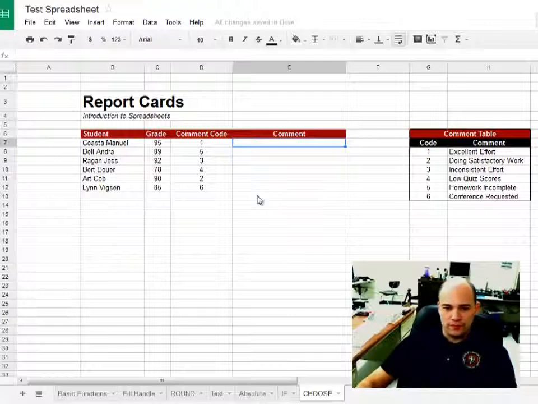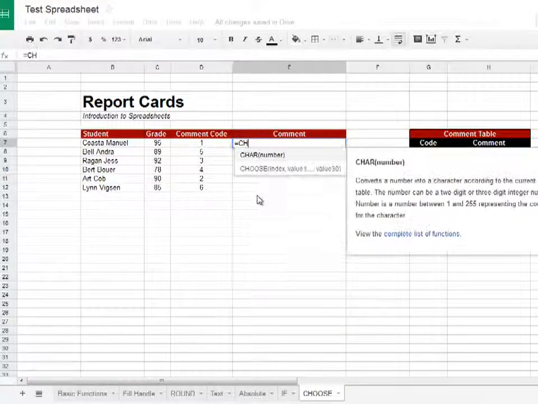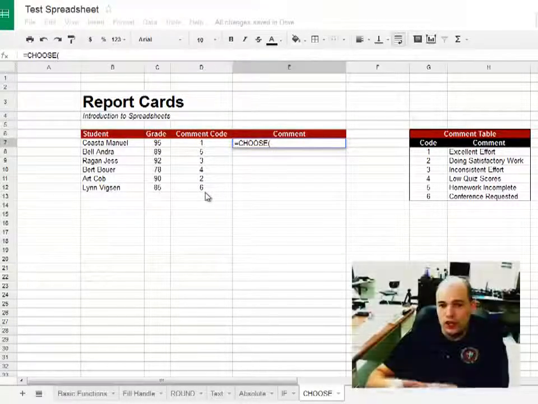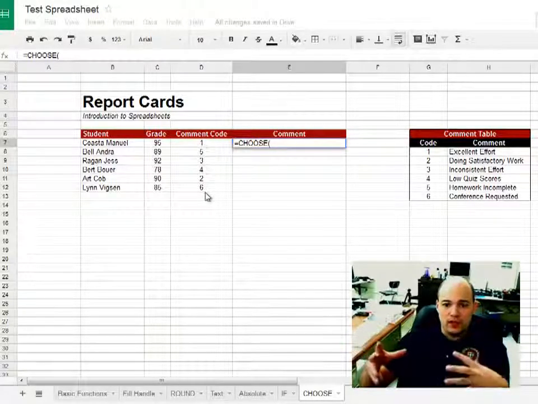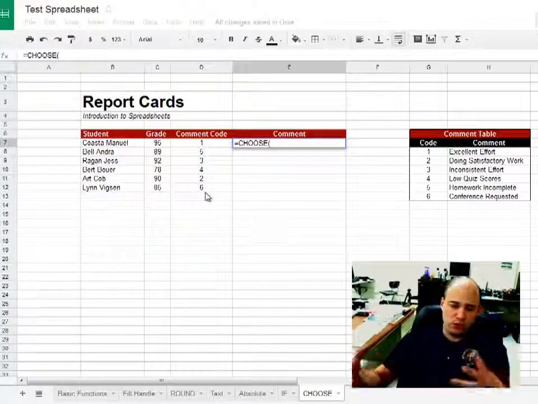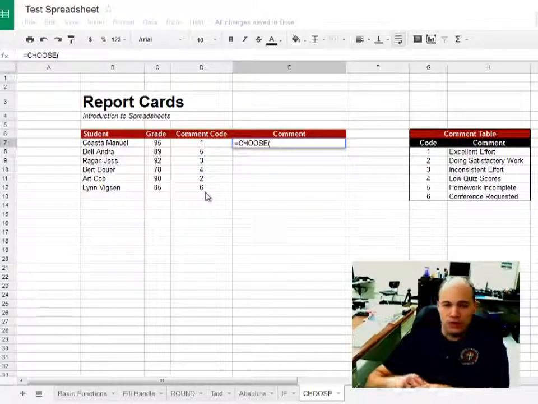The choose function, let's just start with the function here. What I have is a situation where I have report cards and report card grades, and then I have a report card comment. And many of you probably have noticed that on your report card, instead of printing out the exact comment, we provide a code, and then we provide a key as well that you can use to look it up.